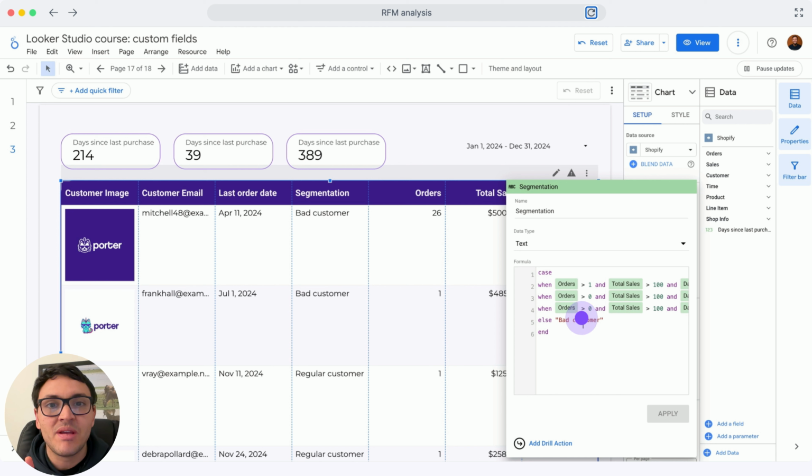I like this exercise because I combine multiple things. I use conditionals, I use custom formulas, I use different metrics, and I use segmentation. I hope you like this exercise and already you understand very well the power of custom fields and conditionals on Google Looker Studio.